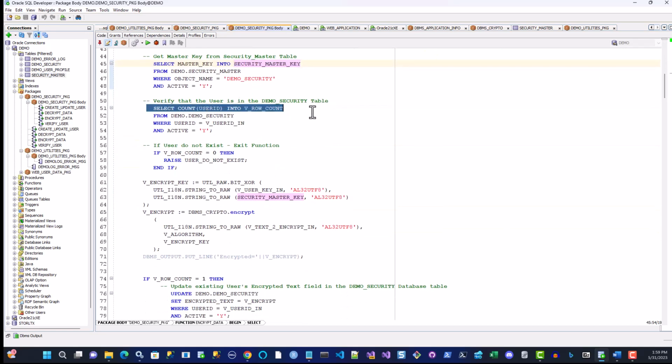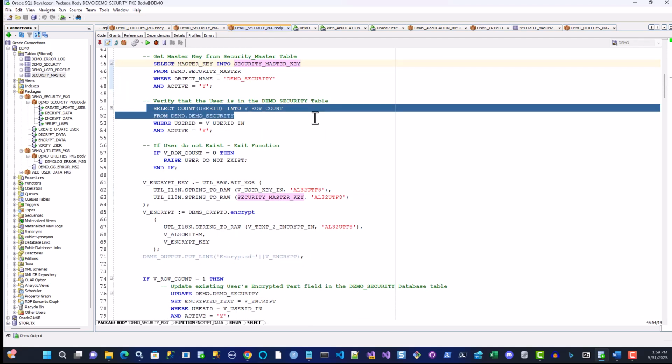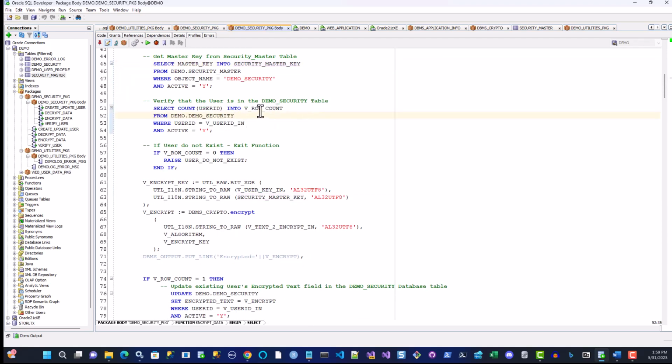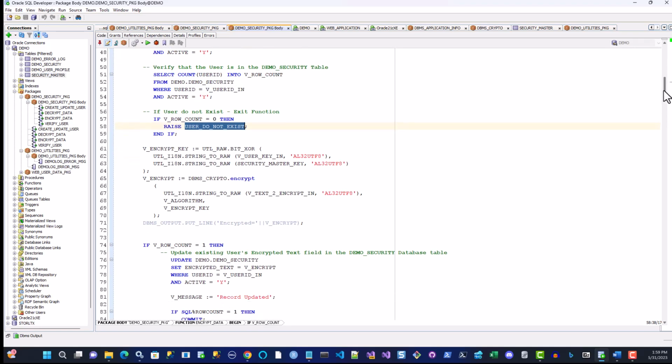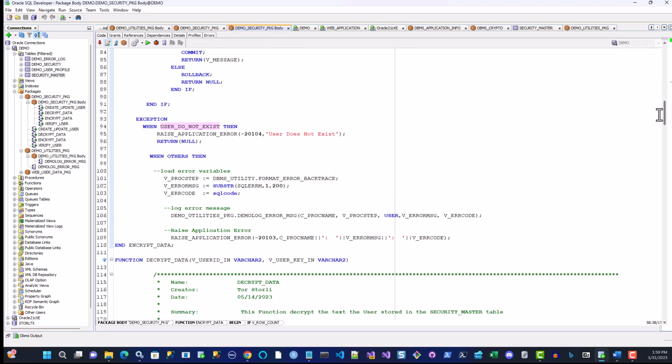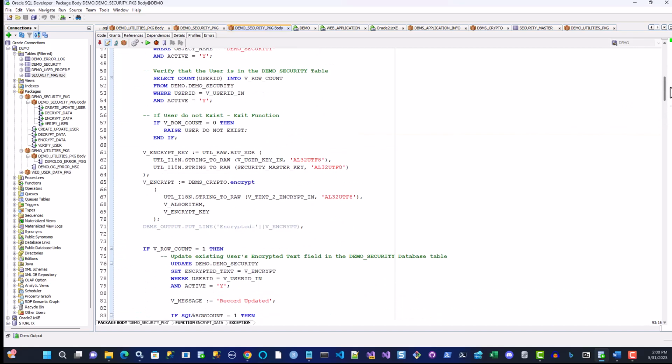And then I go and see if there is a user. If I find a user, meaning this becomes 1, the user exists because I'm passing the user ID, and it has to be active because that's the way I set it up. If the row count is 0, then I raise that the user does not exist, meaning I don't find them. Therefore, I run down to this exception handler and raise an application error, a custom application error for this exception. If the user exists, I will continue.